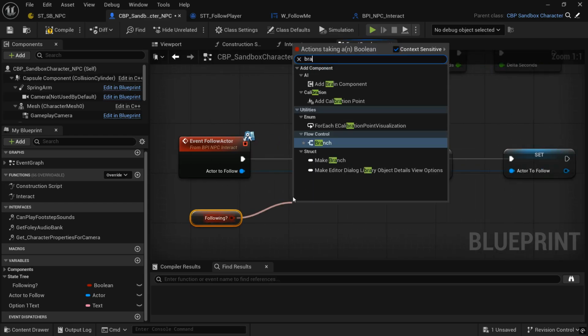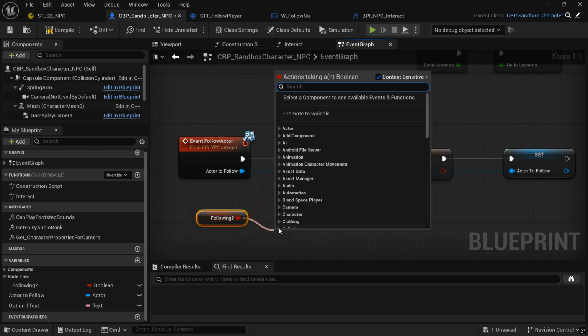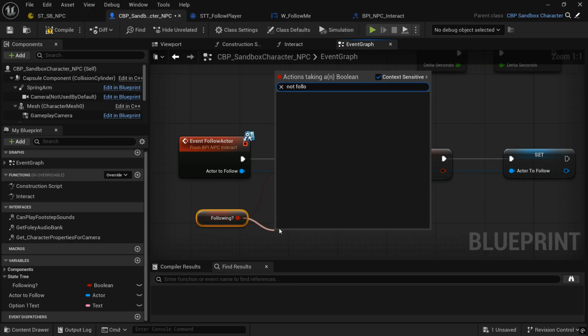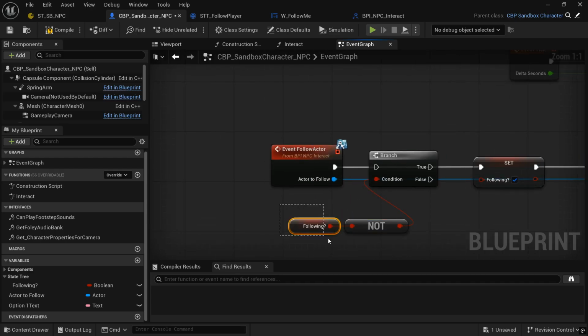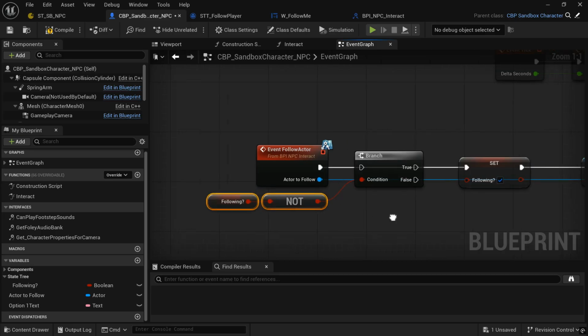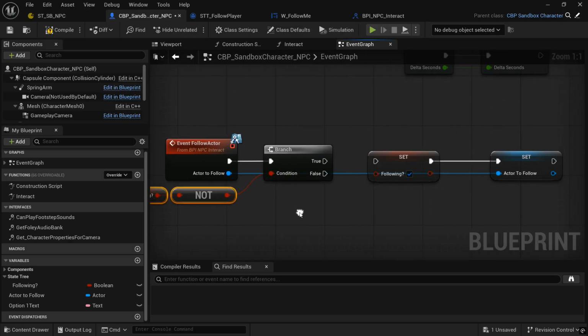You see, I am still programmed to just go right into, even I still need to break that habit of going right into the branch. So it's not following. So if we're not following, plug that into the condition. If that is true, then we will set following to be true. So we want to reconnect these things the correct way. Right? So if we're not following, set following to true, and then set the actor that we want to follow.